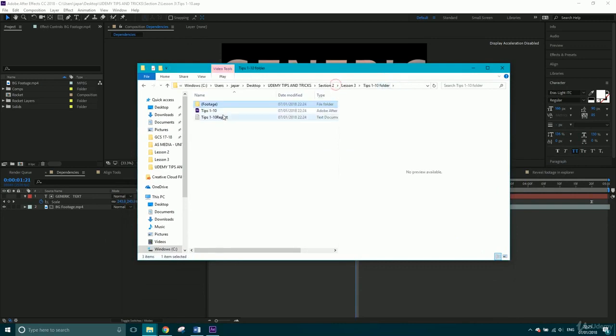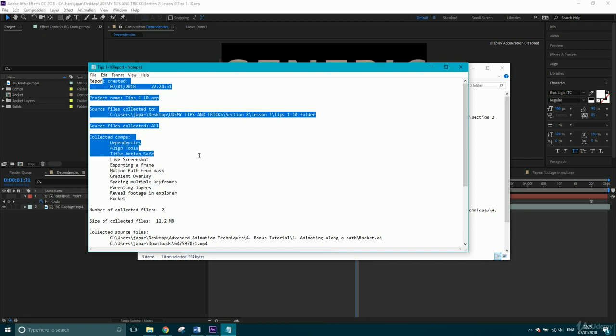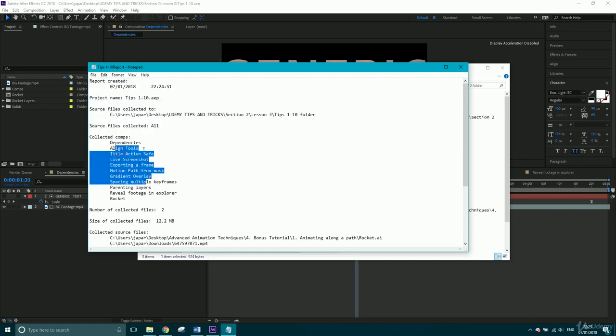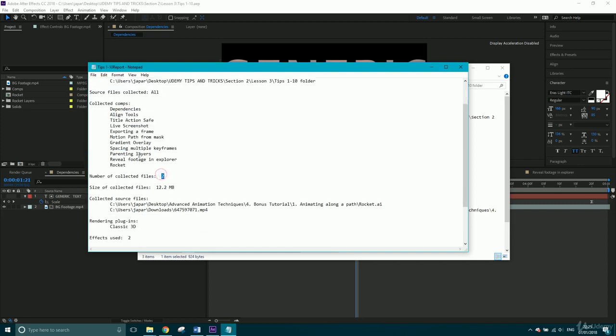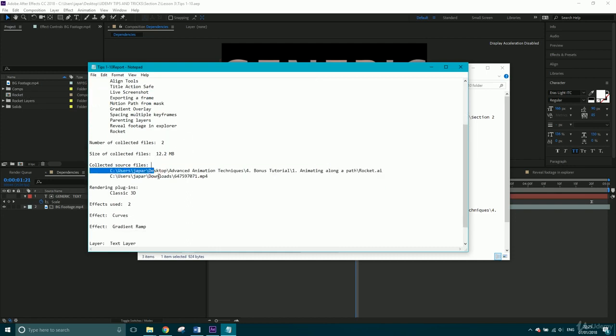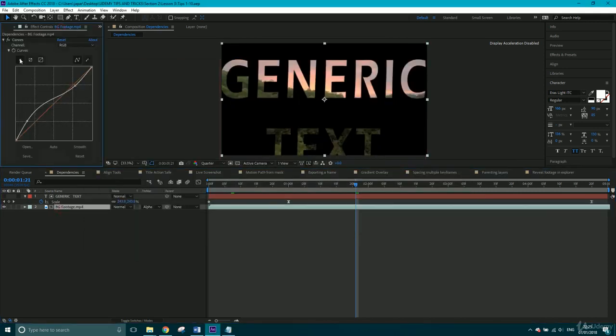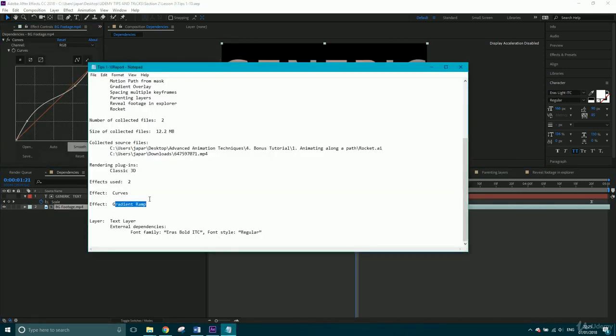If we come back out, we've also got this report it generated, which says what computer it was made on, all the collected compositions, number of collected files, because there's only 2 files in there, the size of them, where they were on the computer, and the rendering plugins. It was using Classic 3D, which is just its own kind of renderer. Effects used 2, these are curves and gradient ramp, which I use somewhere else down here. I think I use curves actually on this footage. Yep, curves, there you go.